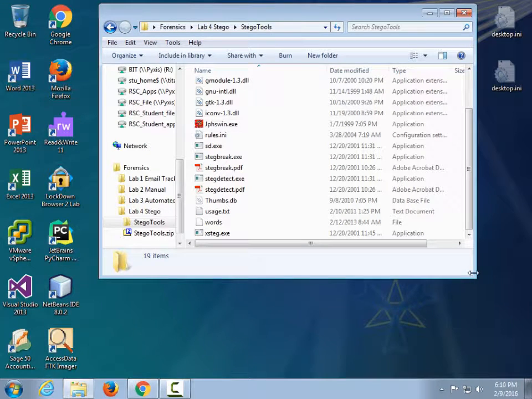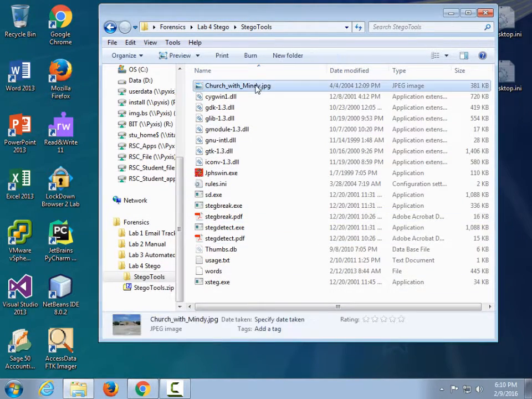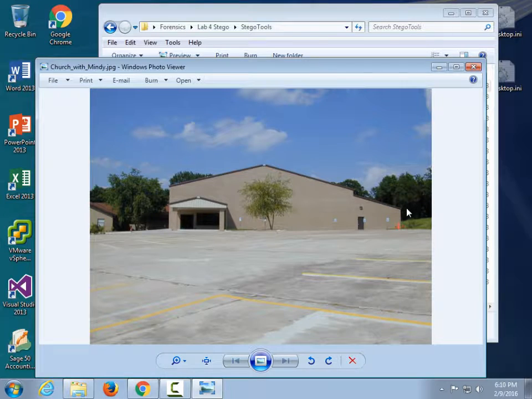Inside here, there's a picture right here. This is Harmony Christian Church in Choctaw. I used to go to this church, so I just took a picture of it one day. Well, I hid Mindy in the picture.